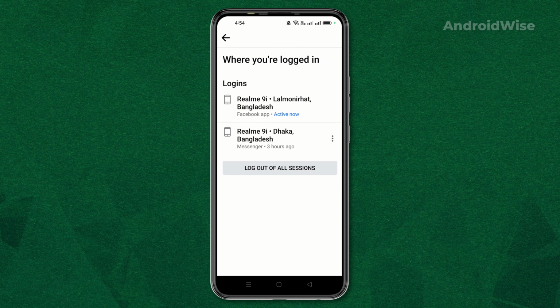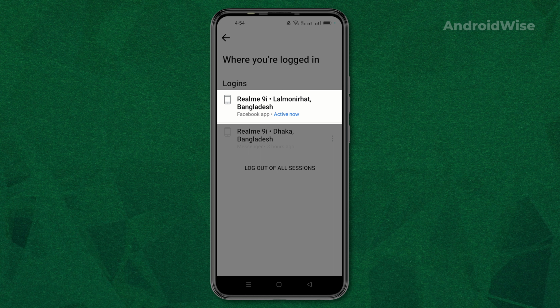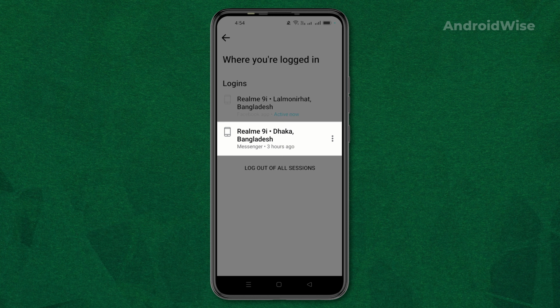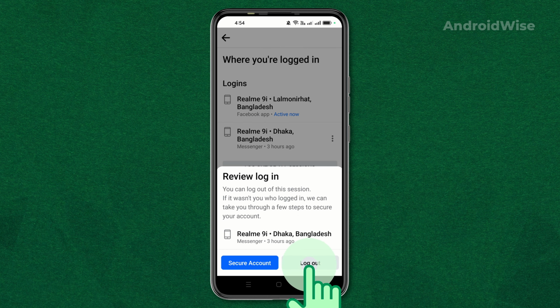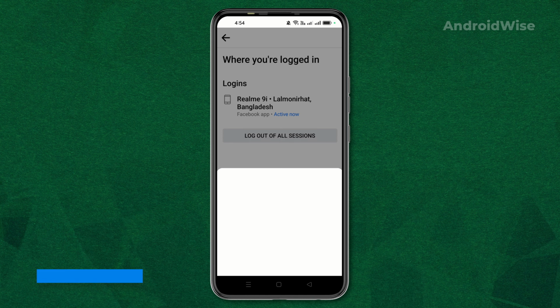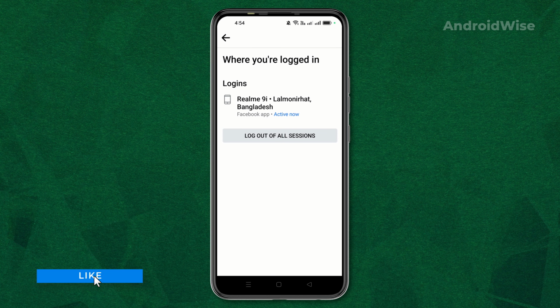Here you will see the logins. This one is Facebook app login and this one is Messenger app login. Tap the three dots next to Messenger app login and tap logout. You will be logged out from Messenger app.